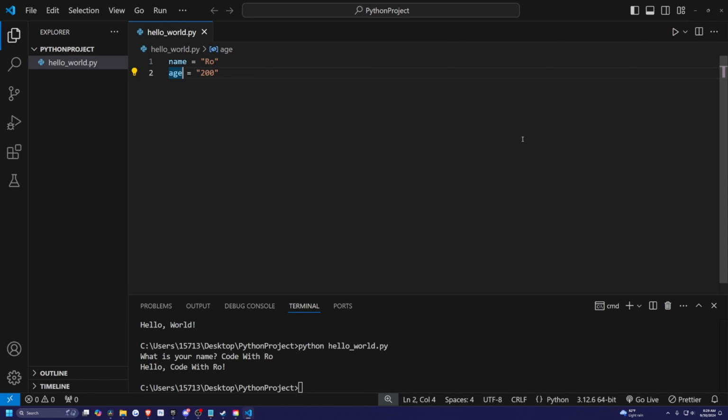So now let's talk about data types. In Python, there are different types of data that you can store in variables. The most common ones you'll work with are strings for text, integers for whole numbers, float for decimals, and booleans for true or false. So let me go ahead and create some examples for you.